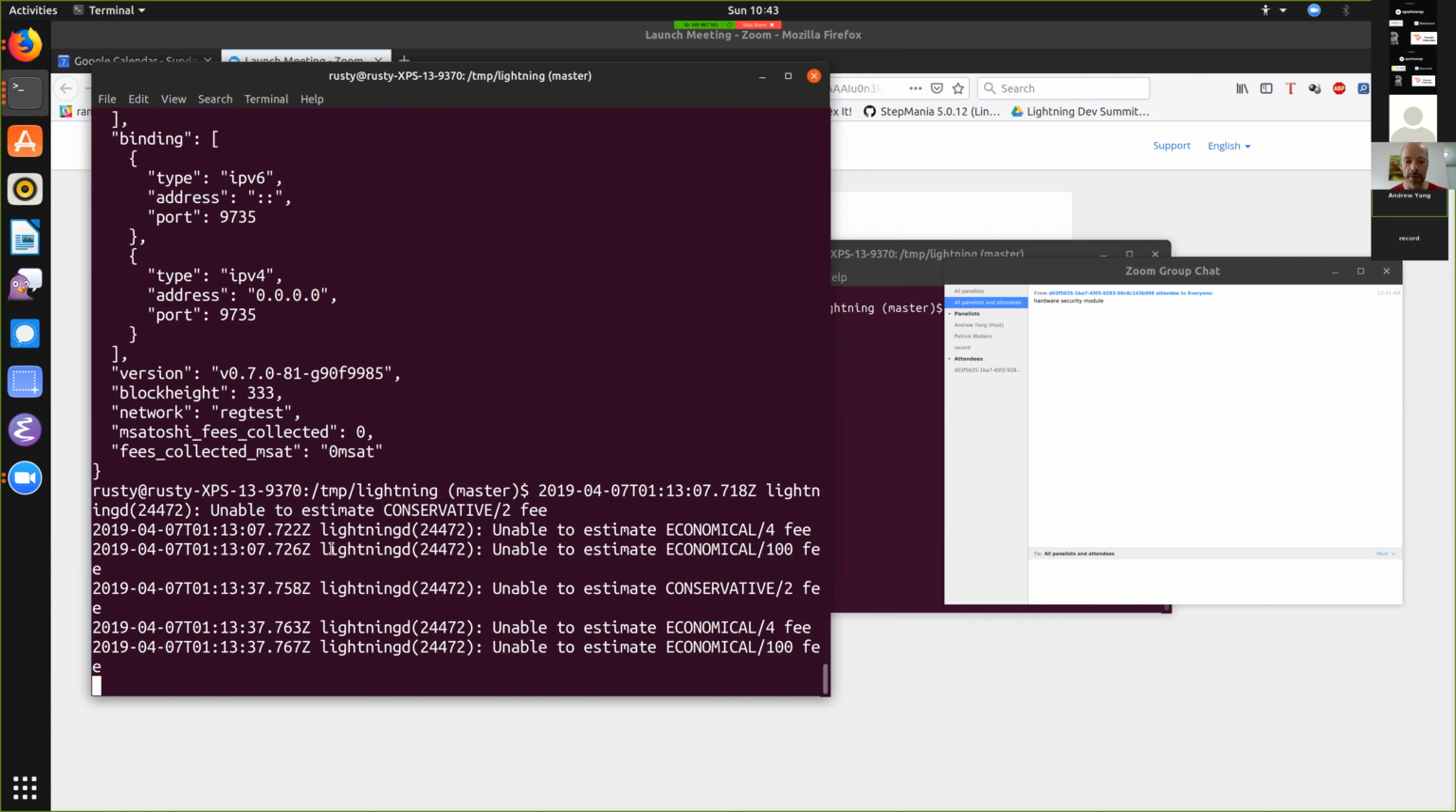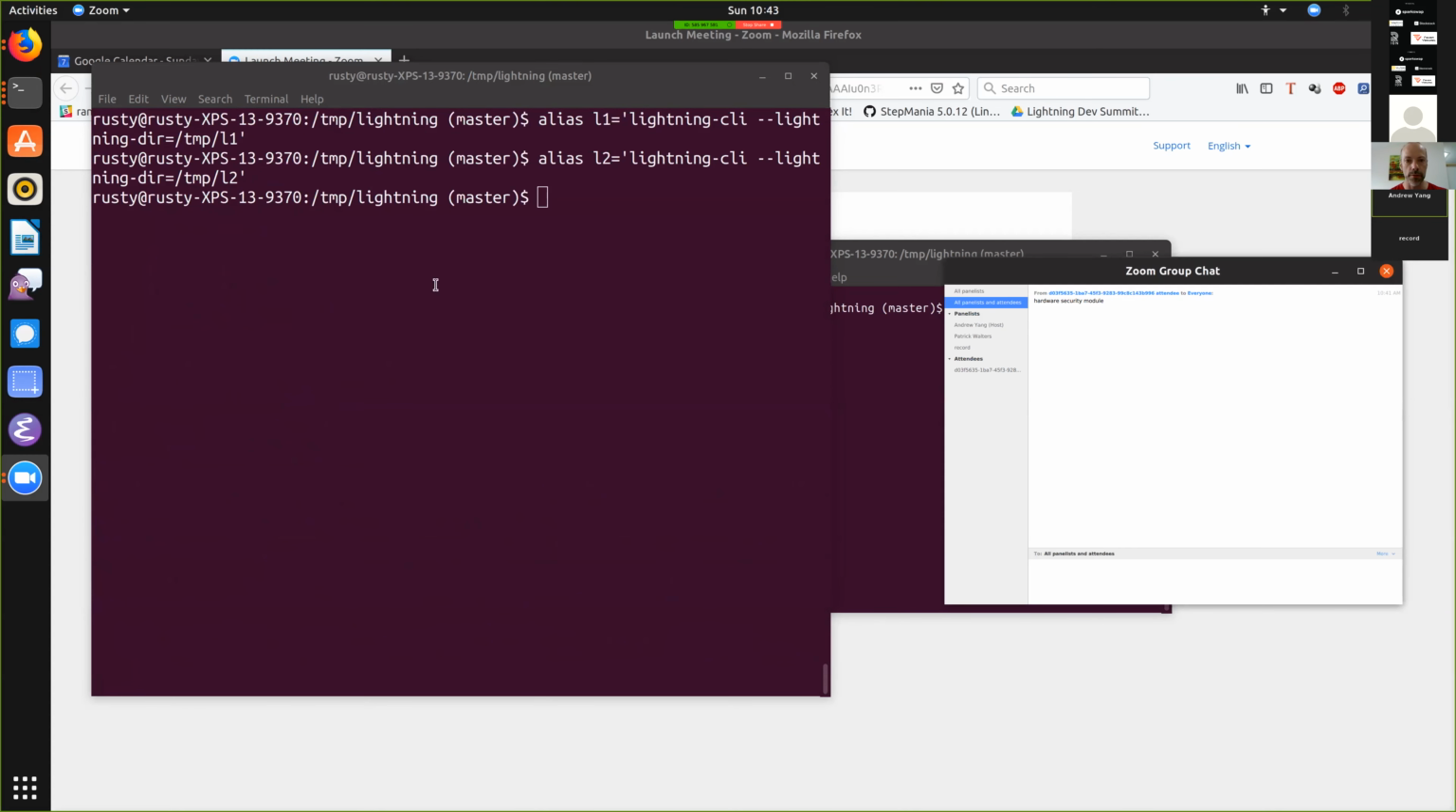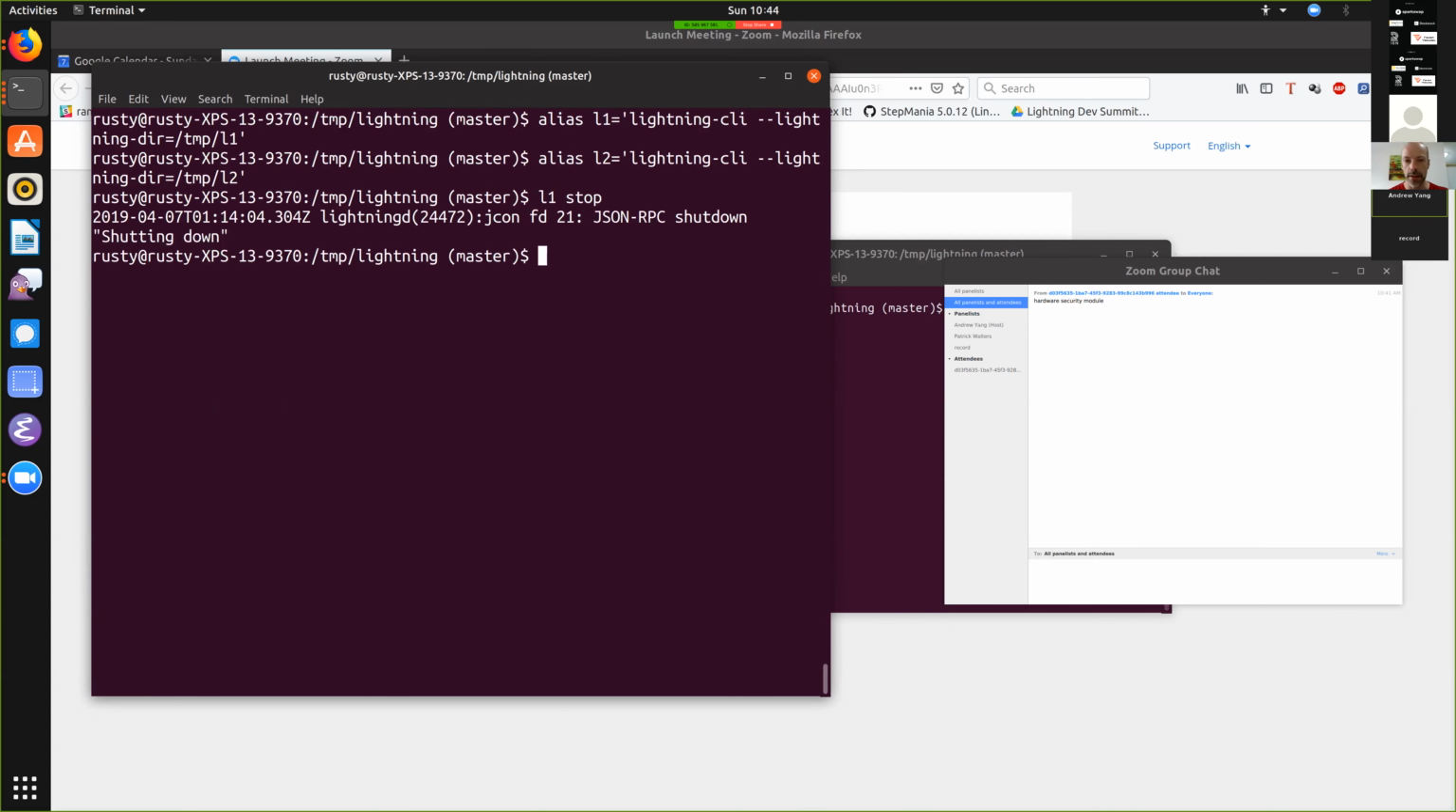Now this is going to be really painful to type, so let's create some aliases. L1 for lightning-cli on node 1, and that one for L2. That's going to make our life just a little bit easier. Now, we should pimp our node a little bit. So what we'll do is L1 stop. We'll stop our node, and we will edit the config file.